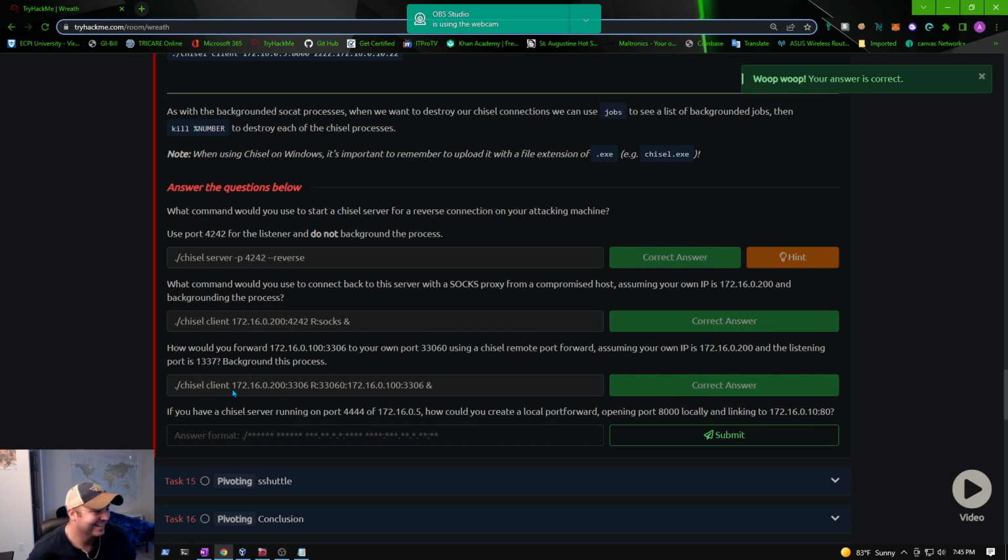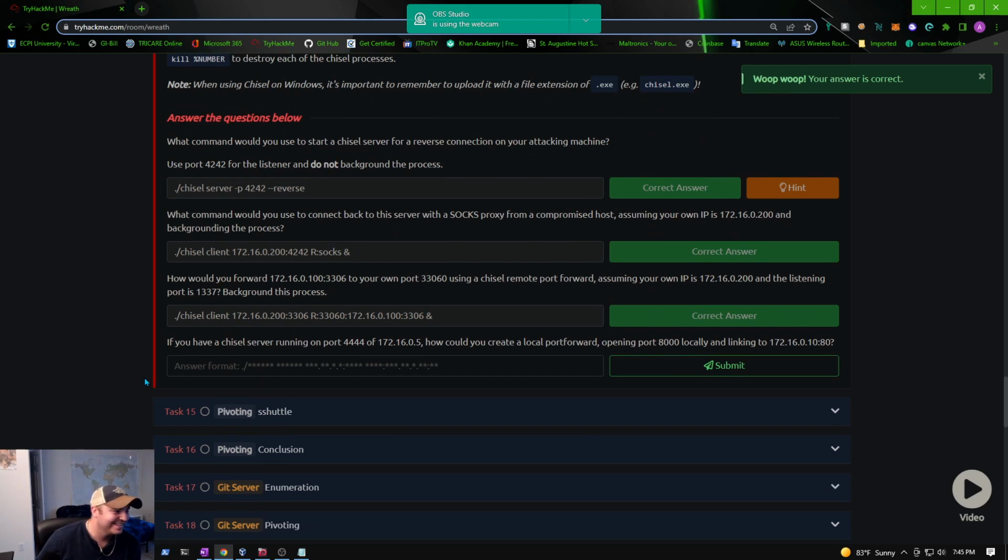Thank God. I'm so over that question. If you have a chisel server running on port 4444 of 172.168.0.5, how could you create a local port forward opening port 8000 locally and linking to 172.168.0.10 port 80?